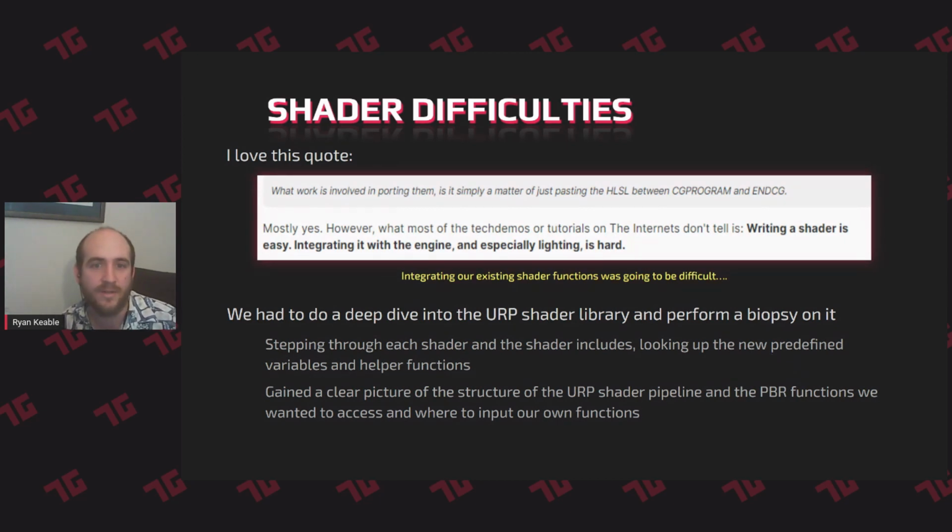So for me, in order to understand what we needed and what was going on with all the URP shaders, was to basically take a deep dive into their library and perform a biopsy on it. So I spent hours stepping through each shader and the shader includes in their library, looking up all the new predefined variables and helper functions, and basically stepping through the entire flow of their lit shader from their main path to their inputs to their vert and fragment shaders, and right into how they're accessing and using all the PBR functions, so that we could get an understanding for what we needed, what was too expensive, and where we could input our own functions.